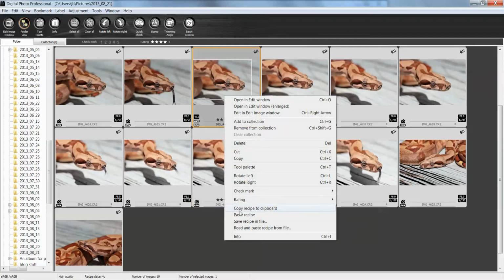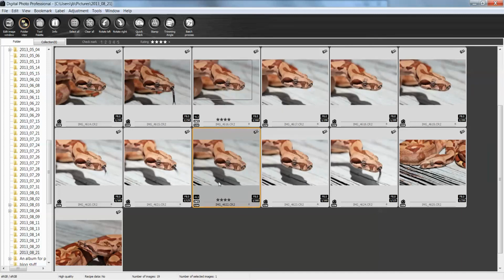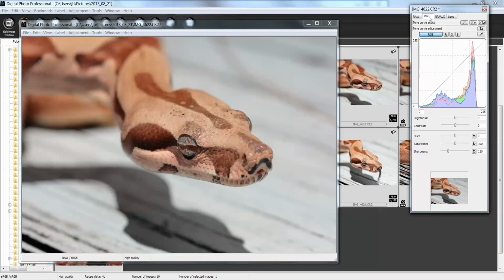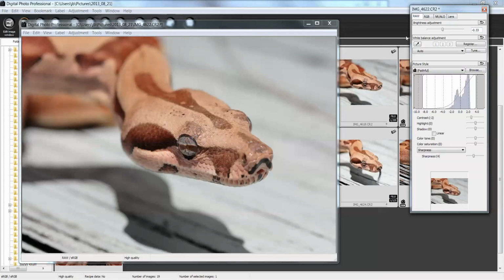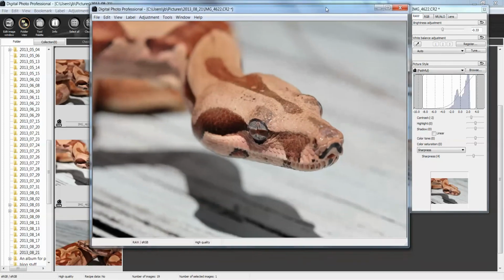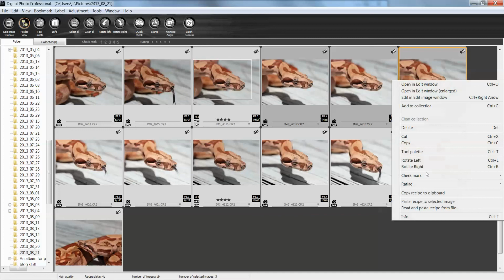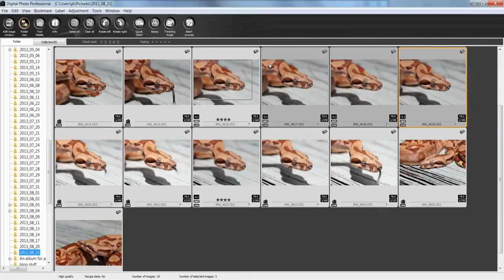So I'm just going to right click, copy recipe to clipboard, right click on the next image, paste recipe, and then when we open this up, you can see all these changes are already there. We've got a -1/3 for brightness adjustment, -2 for contrast, 4 for sharpness, and the sharpness under JPEG is done too. It also did the lens aberrations corrections as well. So all that stuff's already done. I don't have to do it again. That's really useful when you want to do multiple images all the same. You just paste it to all of them. All those are now done in the exact same formula.